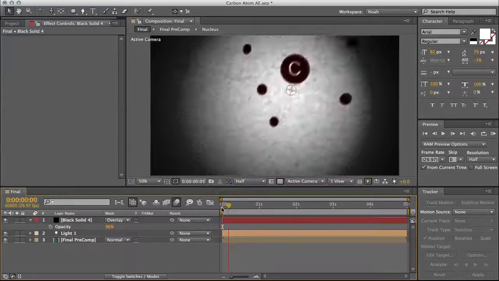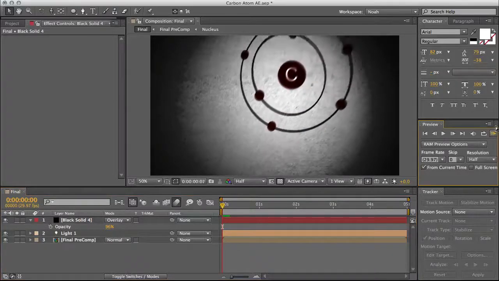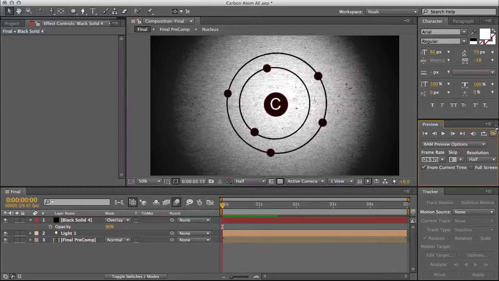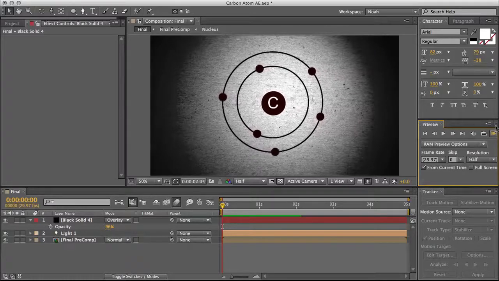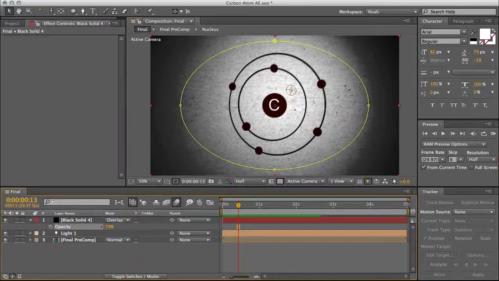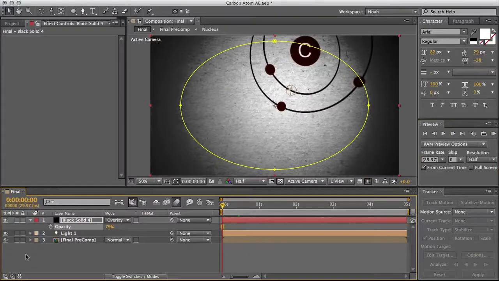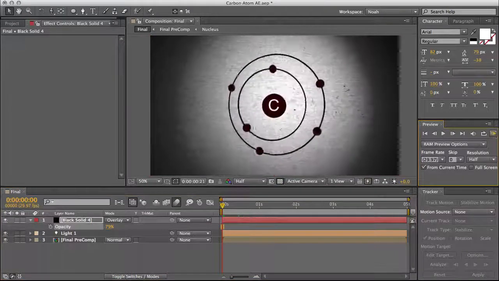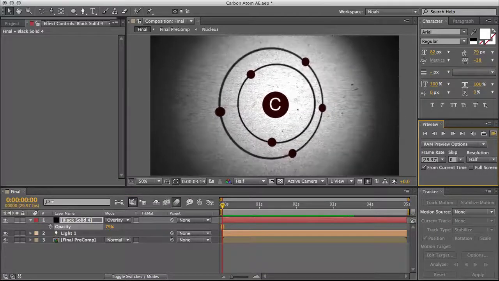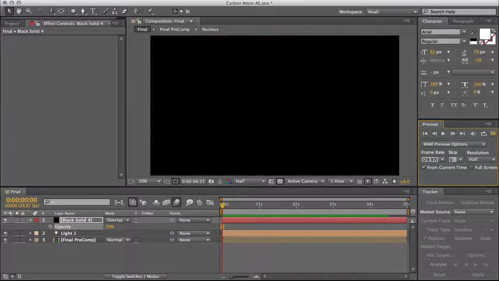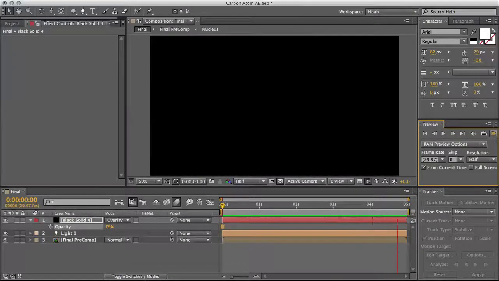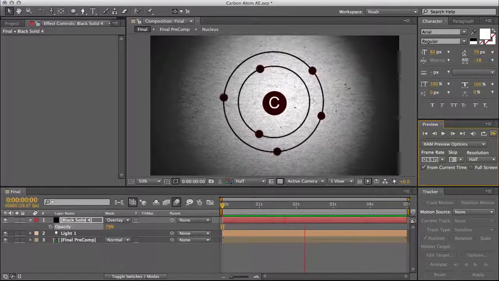Okay, let's see how that looks. I think I'm going to take the black down just a little bit. Let's see how that looks. Cool. And there you have it. Just a cool little animation of a carbon atom.